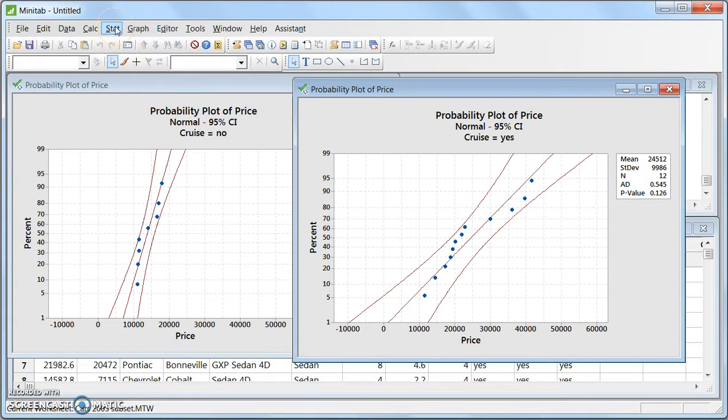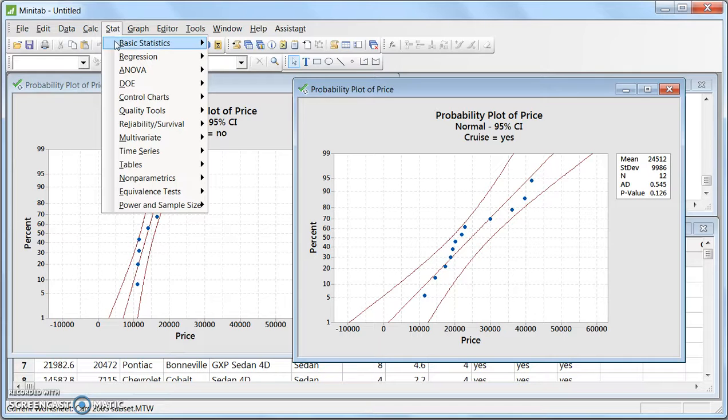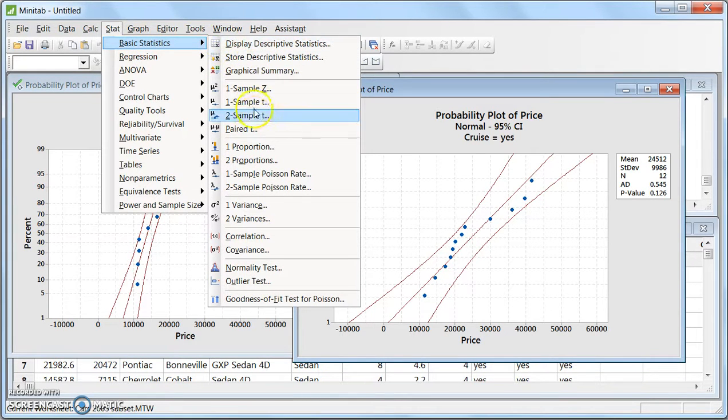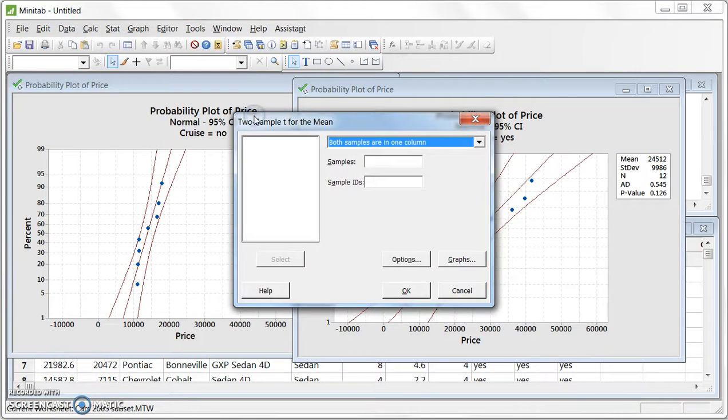We can do that by choosing the Stat menu and choosing Basic Statistics, Two-Sample T. Both samples are in the same column, so click in the Samples box and choose the variable that we want to take the mean of. That's going to be our price. And click Select to enter it into the box next to the samples. Then click in the box for sample IDs and choose the variable we want to use to split up our two separate samples. In this case, that's cruise.